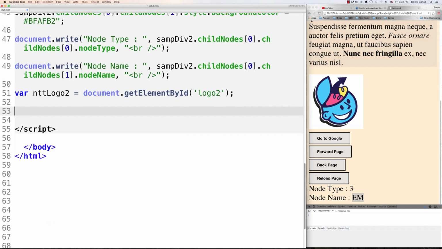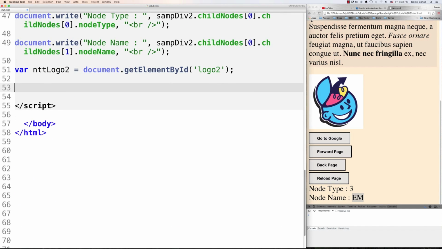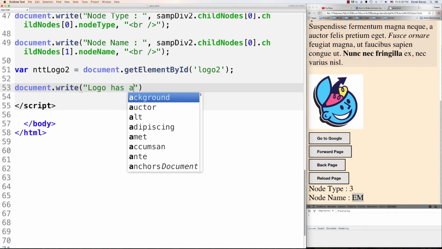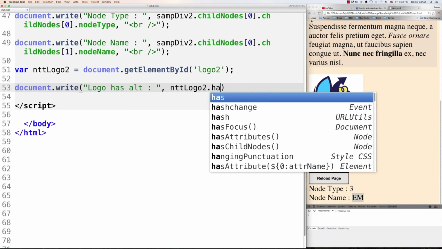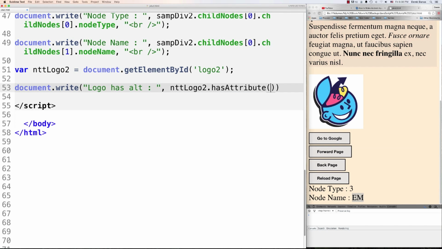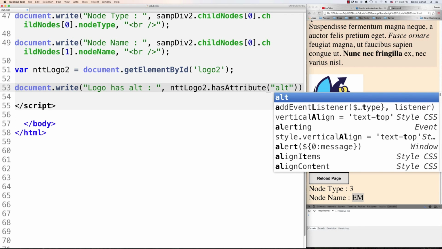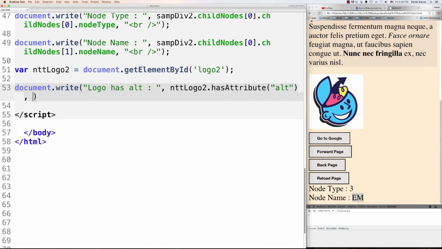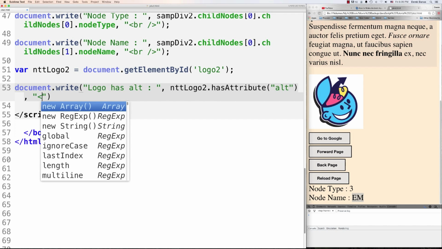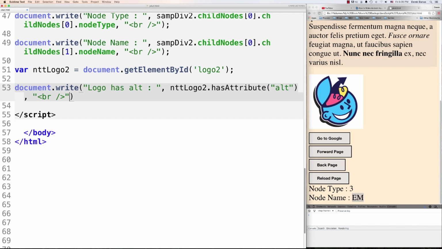Now we can come in here and check different attributes. We can do document write again and verify that the logo, for example, has an alt. So has alt. To do that, just go entity logo2 and go has attribute, and then the attribute we are specifically looking for, which is alt. You could have this inside of an if structure, which says, hey, we have that attribute, well then you could go in and change it. Otherwise, you would have an error if you tried to change an attribute that doesn't exist.